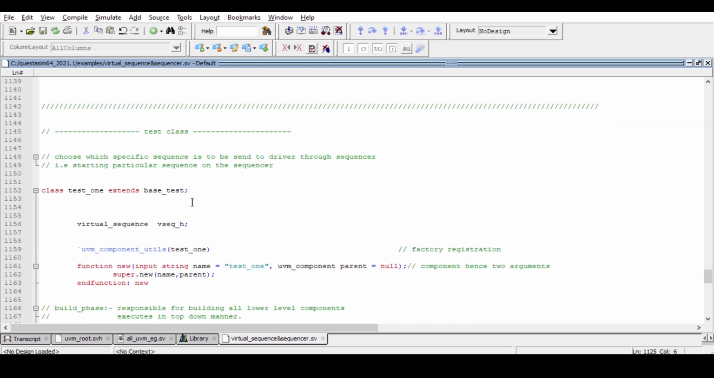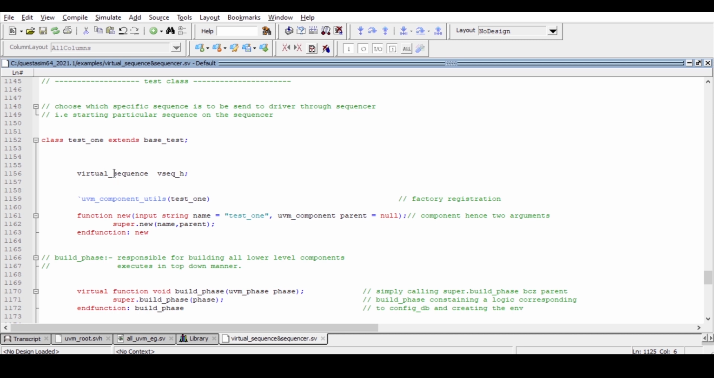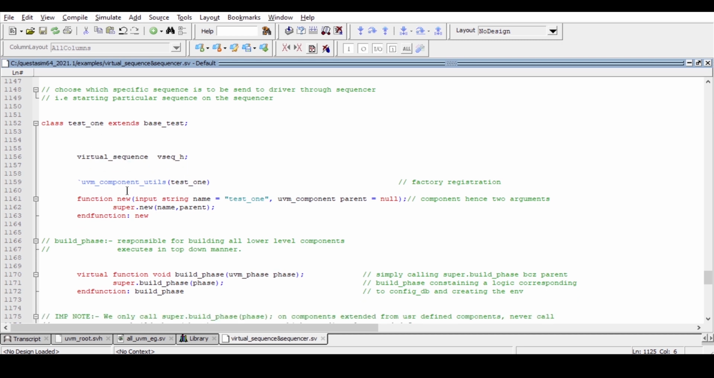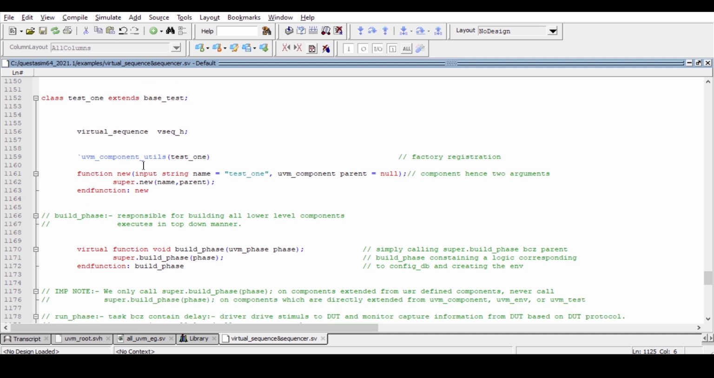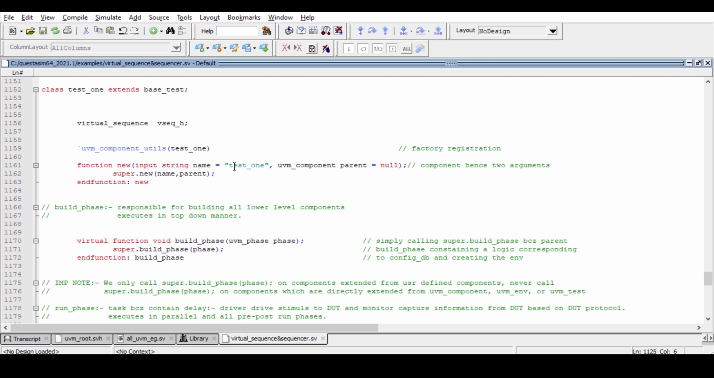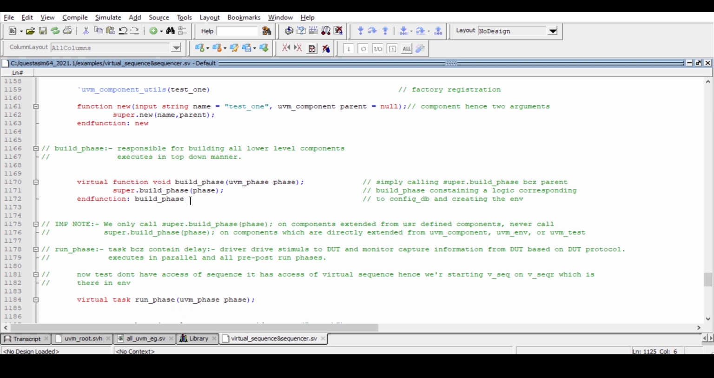Now inside the test class, test1, which is extending from base test, we are declaring the instance of the virtual sequence. As it is a component class, we use the component registration macro, with a default constructor with 2 arguments. And we are calling the build phase. This build phase calls the parent build phase, which has the corresponding logic for config DB and creating the environment.